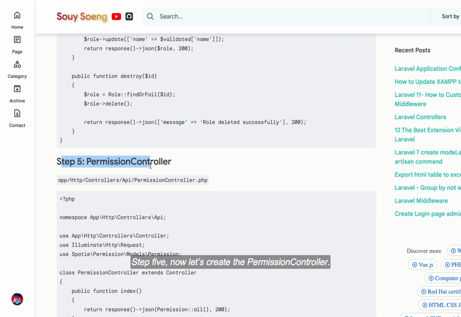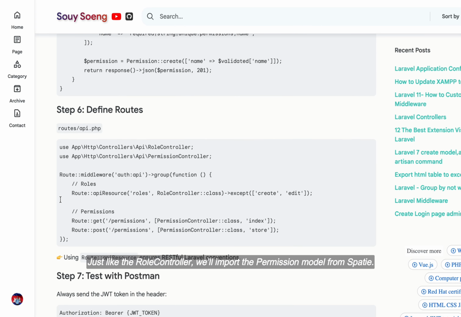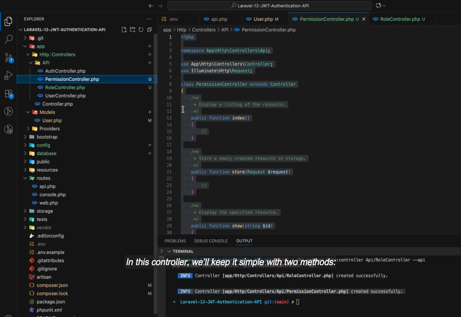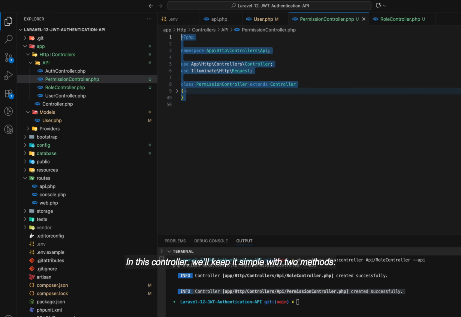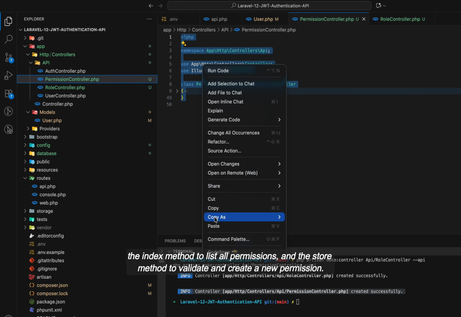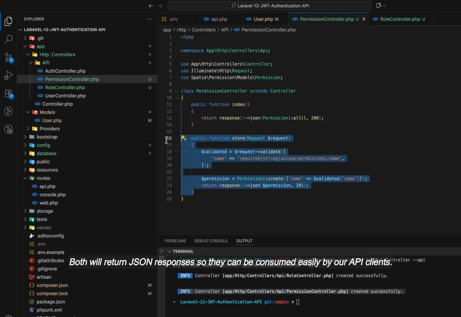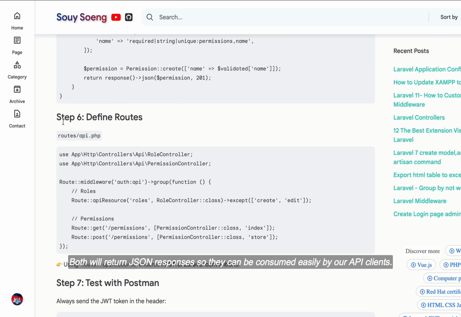Step 5, now let's create the permission controller. Open the file app/Http/Controllers/API/PermissionController.php. Just like the role controller, we'll import the permission model from Spatie. In this controller, we'll keep it simple with two methods. The index method to list all permissions and the store method to validate and create a new permission. Both will return JSON responses so they can be consumed easily by our API clients.